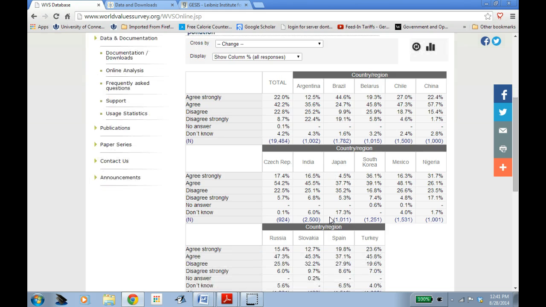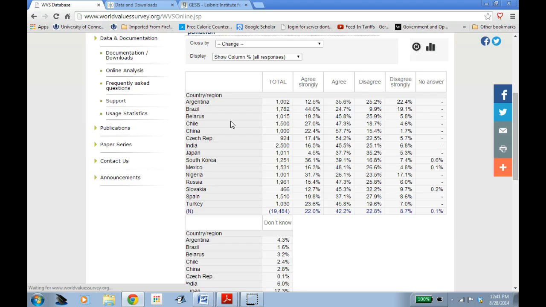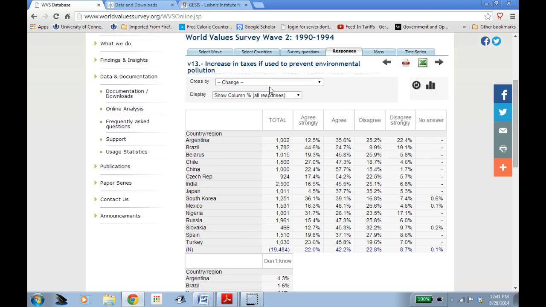Now, it turns out that this way of presenting the data is kind of clunky. So what we really want is a cleaner table. To do that, click on this exchange rows and columns. We put the countries in the rows and then the answer responses in the columns. So here you see now we've got all of the different countries, and we can compare what percent in each country answered that they strongly agreed with the statement that they would accept increased taxes if they were used to prevent pollution. And you can see there's some variation here.